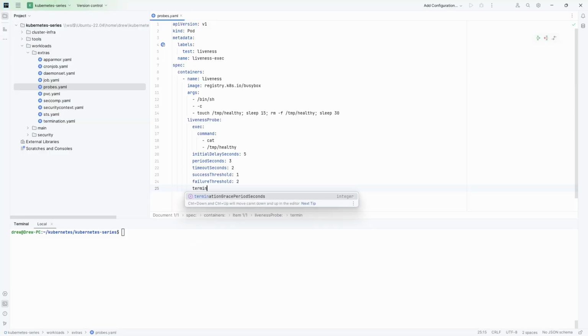If you set it to 1 though, just be aware that if your check fails once, your pod gets deleted and a new one comes in. So generally speaking, you wouldn't set this to 1, but there will be cases where you might want to. And then finally, termination grace period seconds.